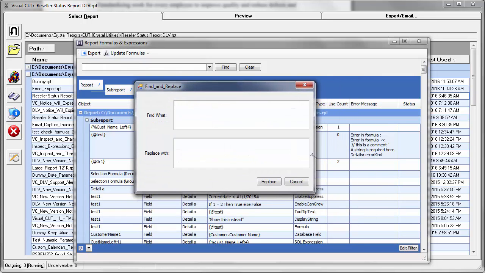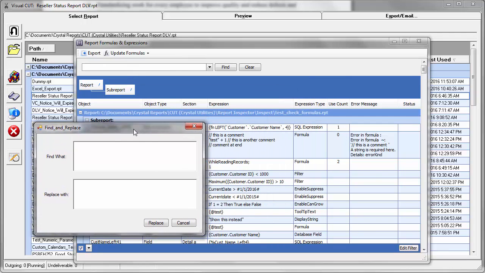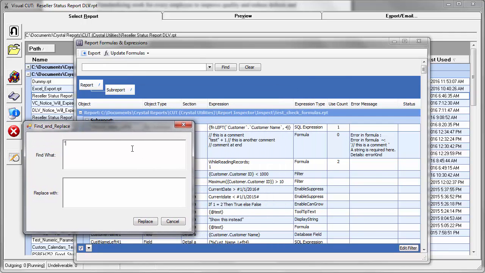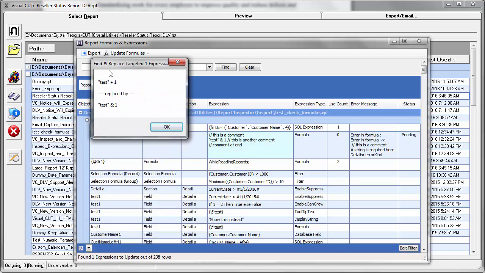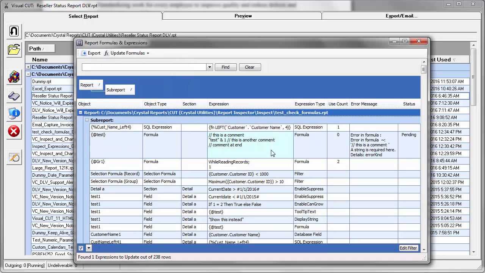The first thing I'd like to find and replace is this test plus one expression. Test plus one should be changed into, let's elect to do an ampersand operator instead of the plus sign. So I'll click replace now. I get a dialog that it found and replaced one expression, and I can see the background color here changed to highlight the fact that this got changed, and we can see that the status is pending.